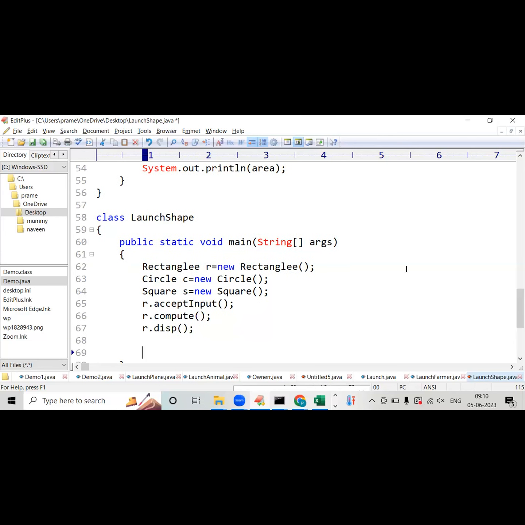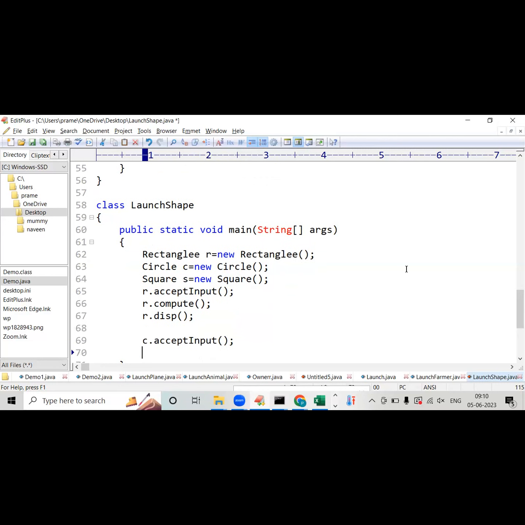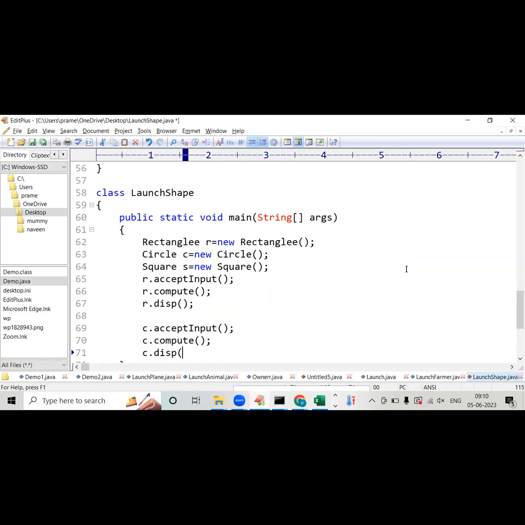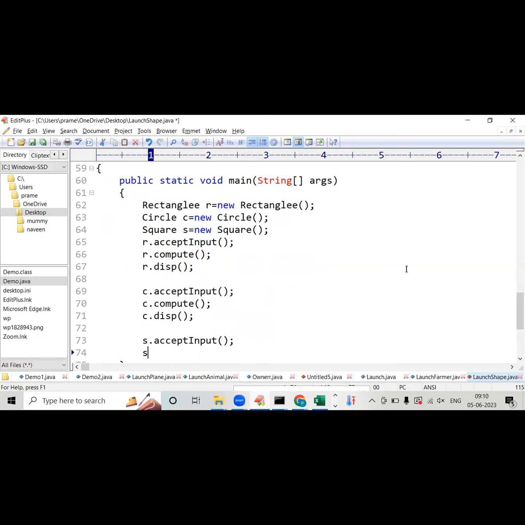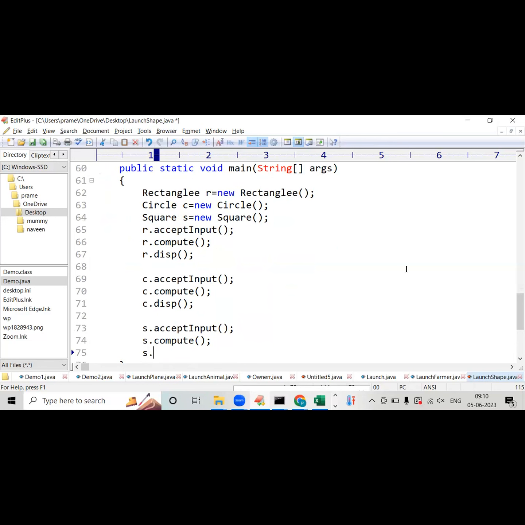In a similar way, C dot accept input, C dot compute, and C dot display, and then S dot accept input, S dot compute, and S dot display. Yes. Now I'll save this program and then I'll try to compile it.